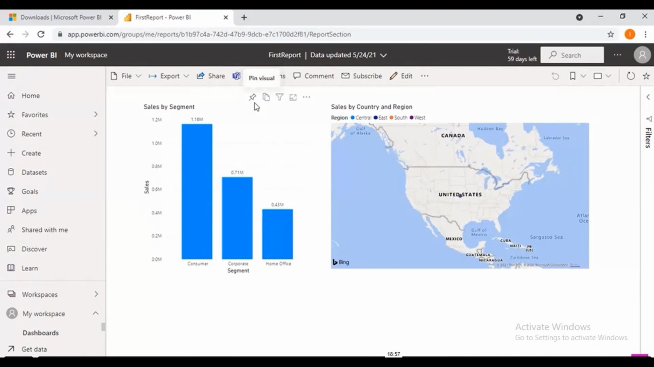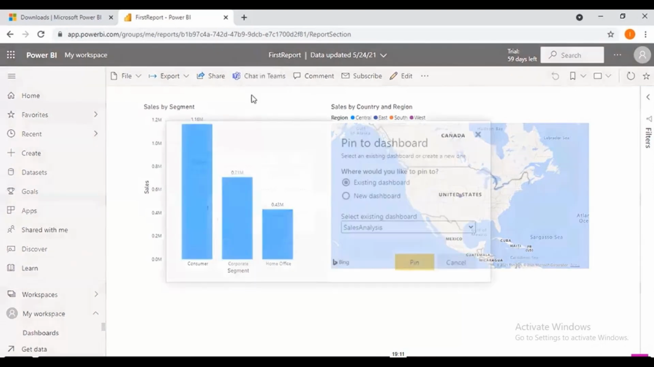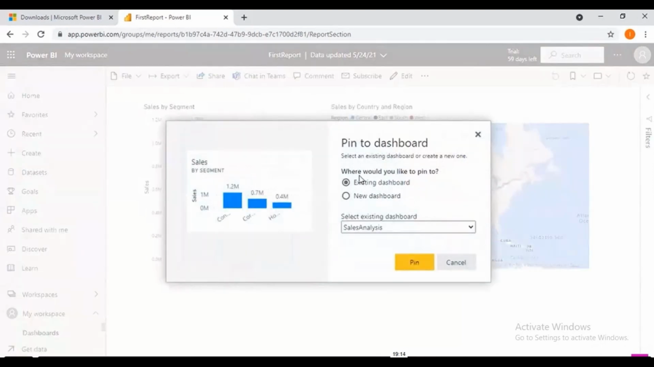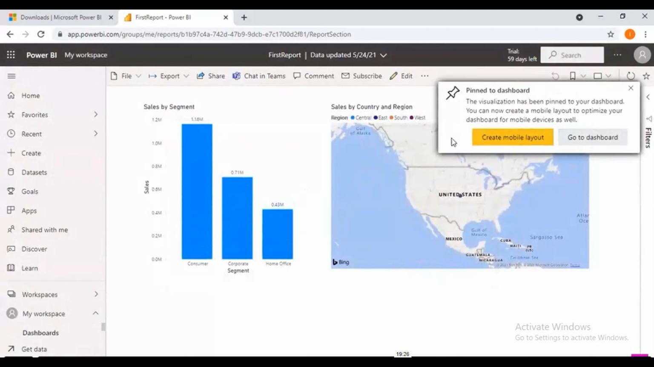Pinning a visual to a dashboard. Let's understand how to do that. To pin a visual into a dashboard, you just need to click on the pin button. Once you hover the mouse over your visualization, you will find this pin button. Click on this pin visual button. It will ask you whether you want to pin it to an existing dashboard or a new dashboard. The first time, definitely you have to go for a new dashboard. Give the dashboard a name. Let's say I name it Sales Analysis. Pin the visual to your Sales Analysis dashboard. It is done. You can go to create the mobile layout or go to your dashboard.